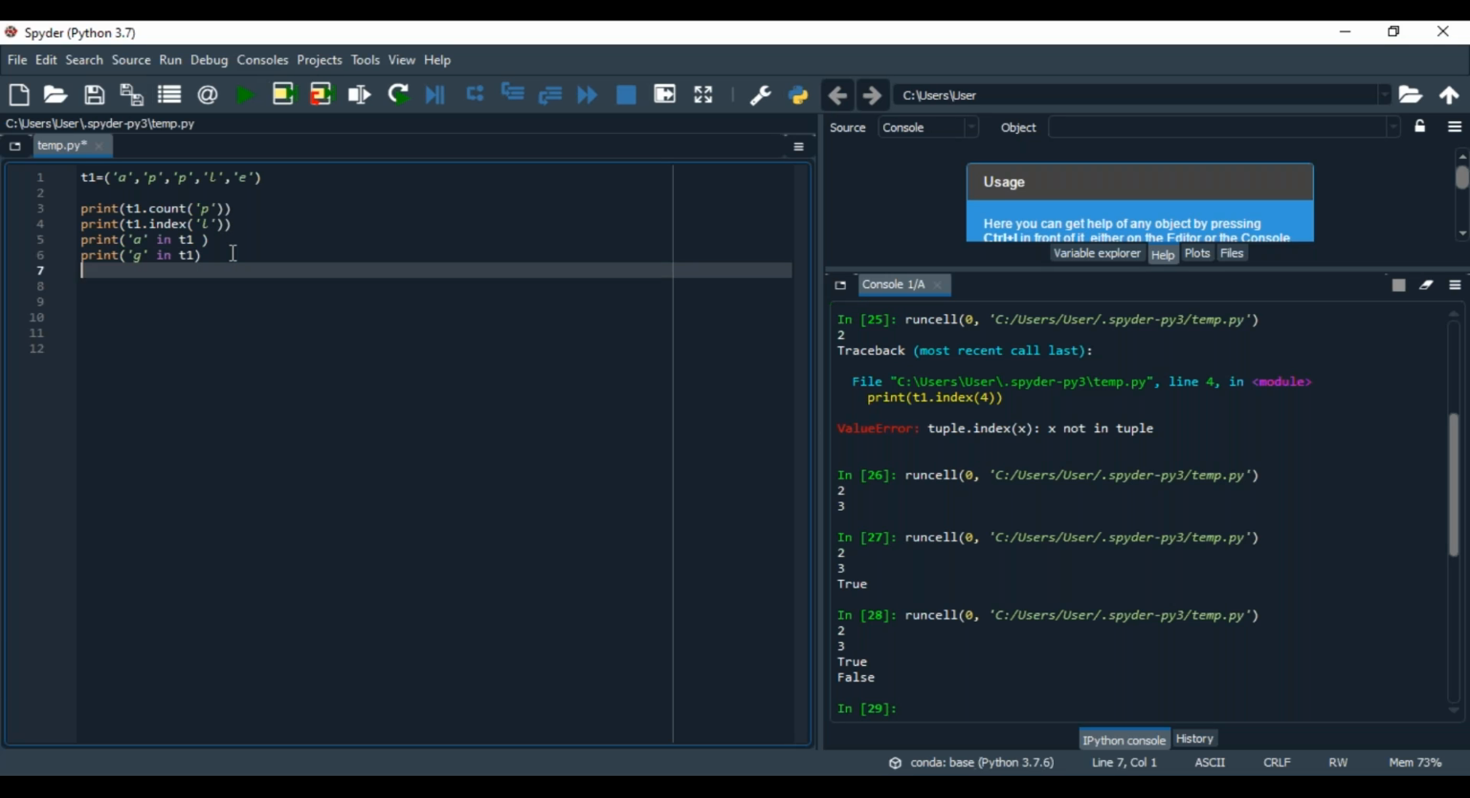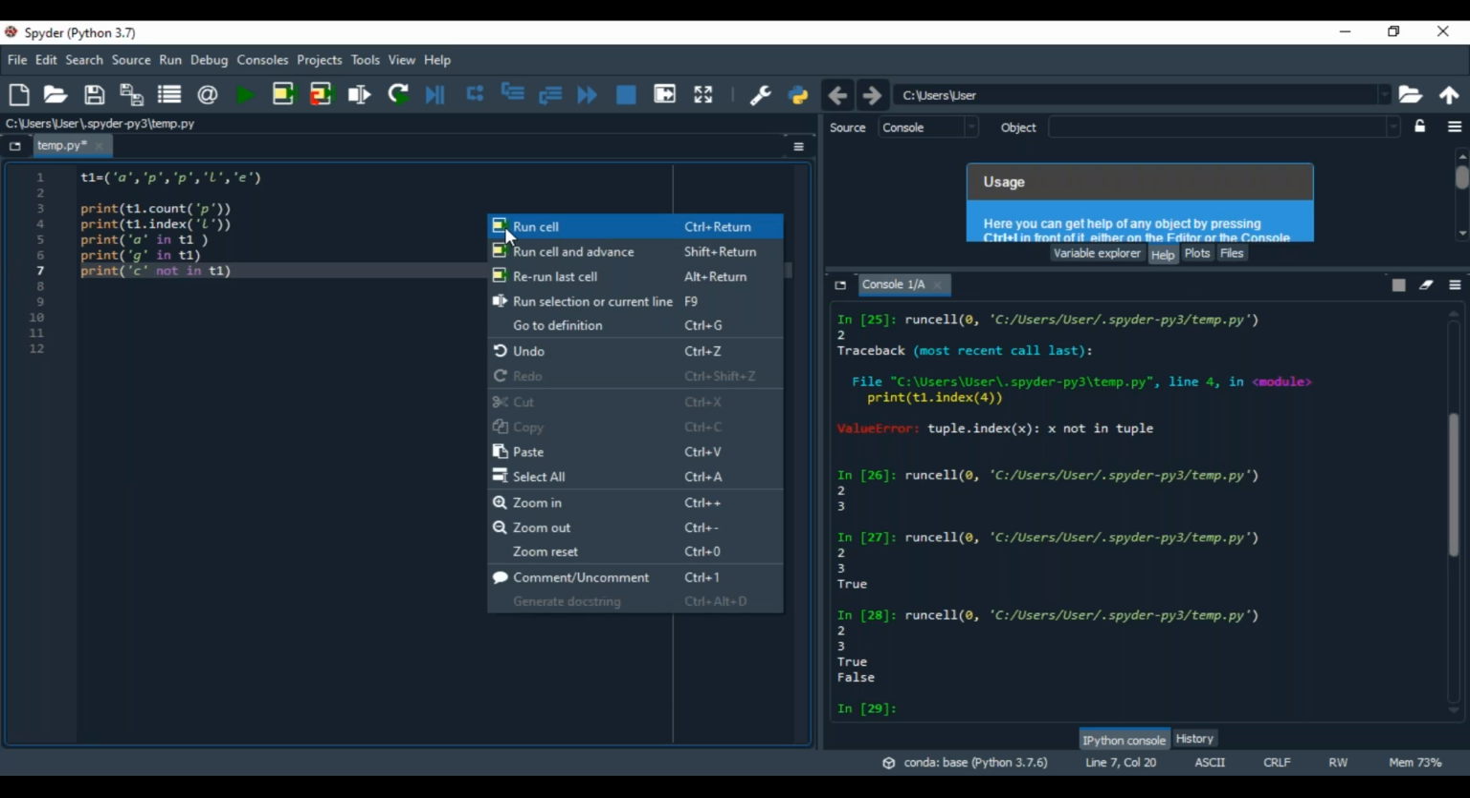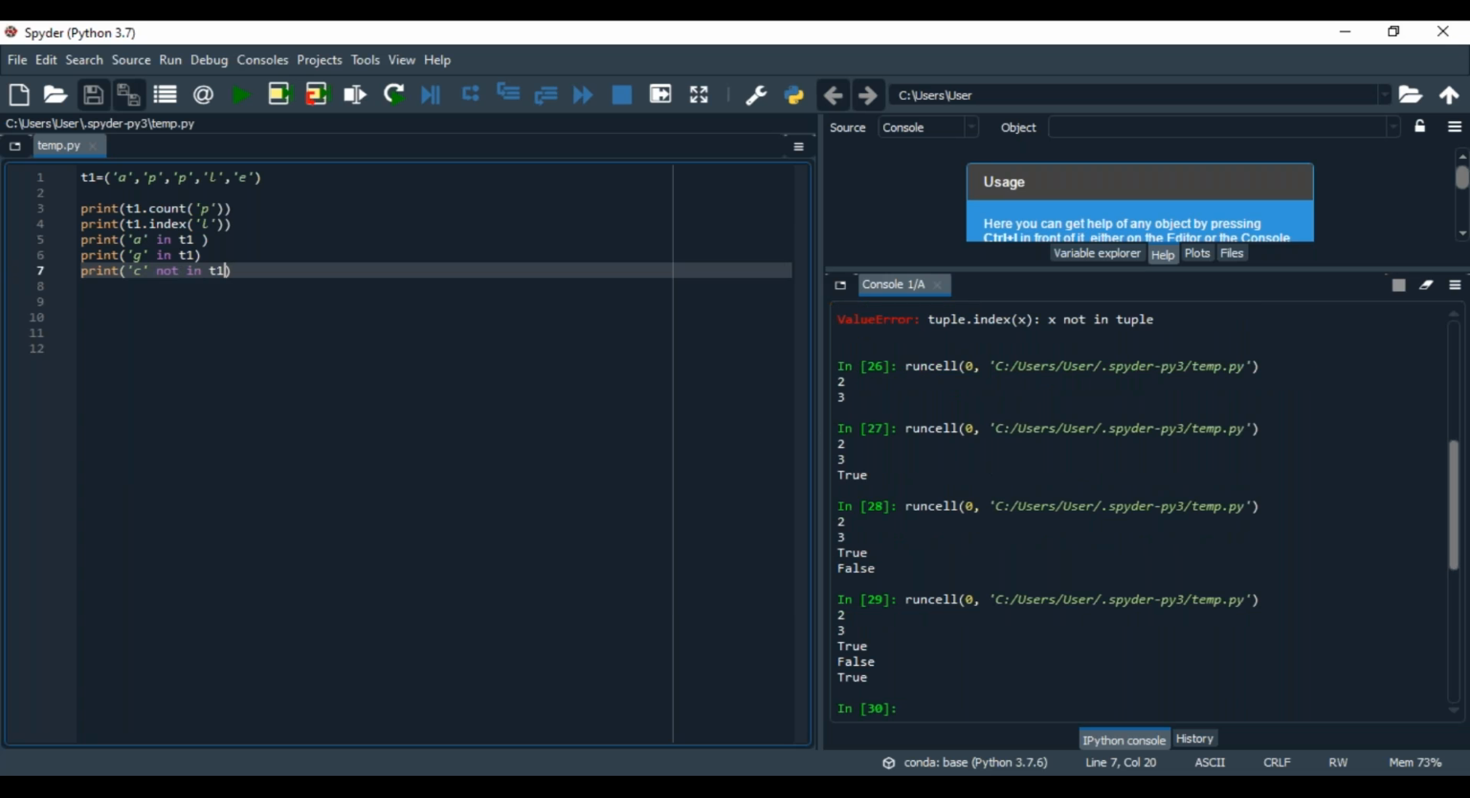Again, print some C not in T1. What would be the answer? The answer would be true because C is not available, and our operation is the not in operation. So minus minus indicates plus. So true will be the answer, right?